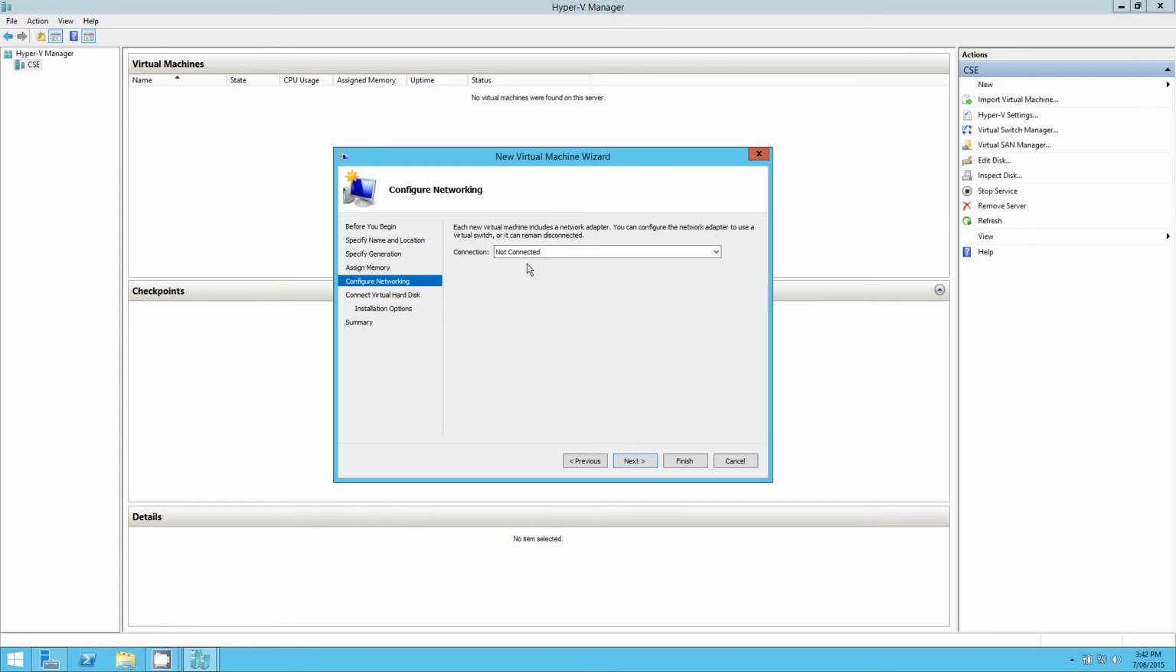Okay, remember that virtual switch we created earlier? Here's our chance to actually connect. So we've just plugged in a cable from our server into our virtual switch.